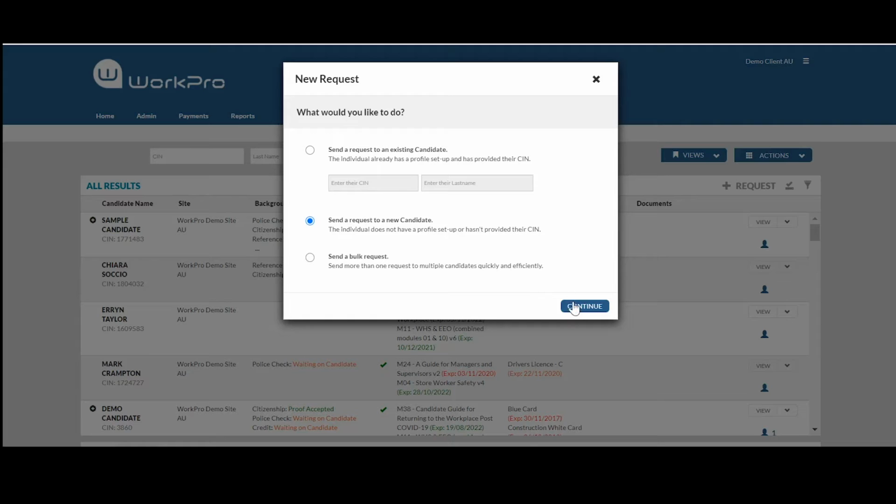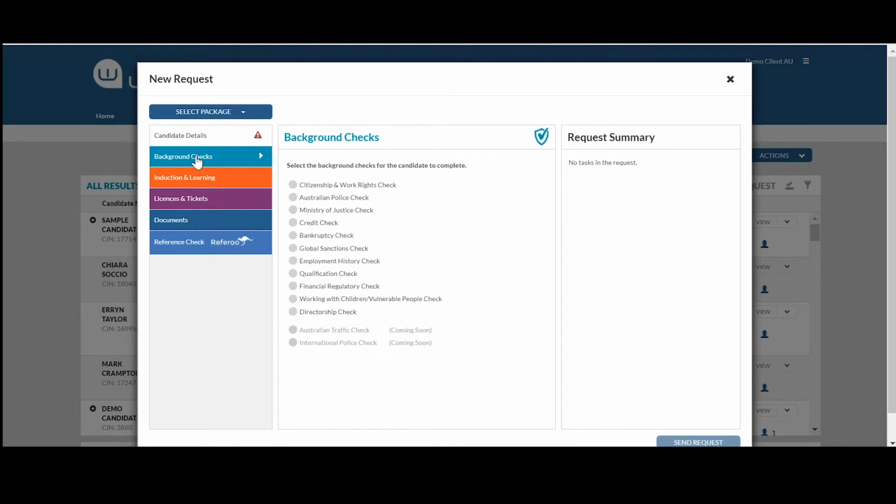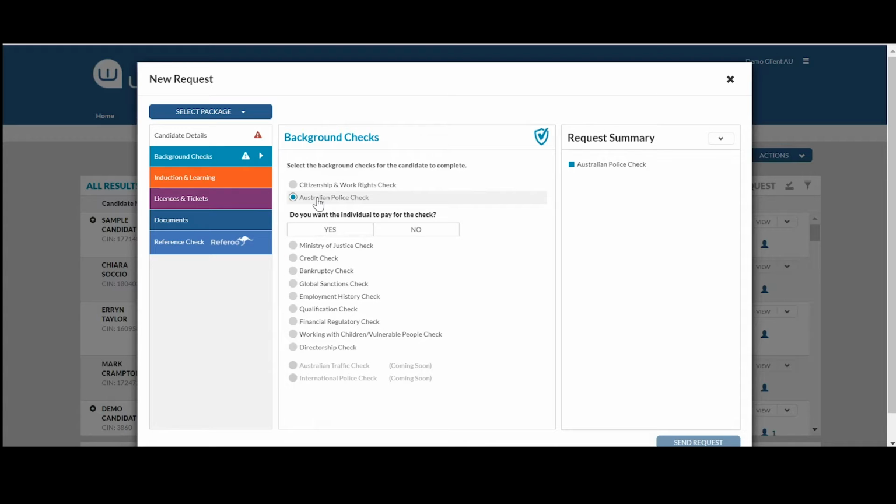selecting request, entering the candidate's name, their email address, selecting background checks and police check. So there's a few configuration options here. One is you can determine who pays for the check.